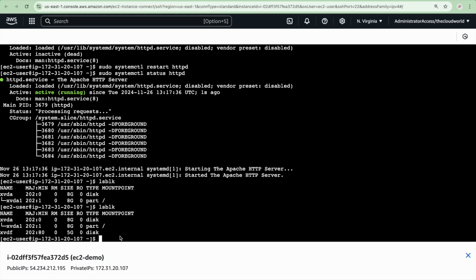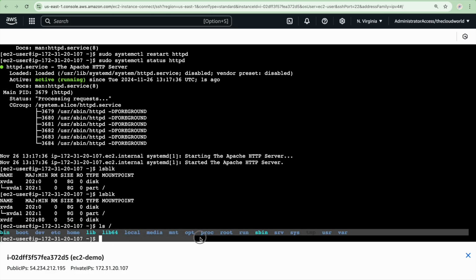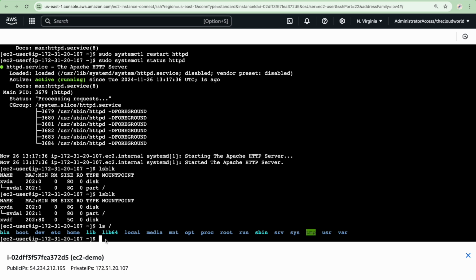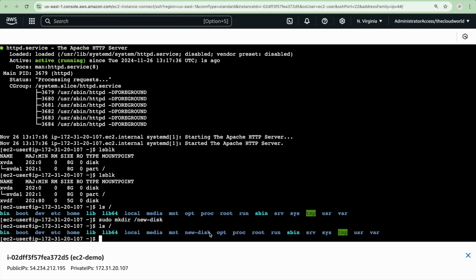So what you can do, you need to create a path at the root location. Let's see what is there in the root location. So in the root location, these many directories are there. Let's create a new directory at the root location. You can simply mention, I'll put sudo mkdir /new-disk. Okay, ls. Okay, so our new directory has been created here, which is named new-disk. Now let's mount our newly created disk on this new directory.